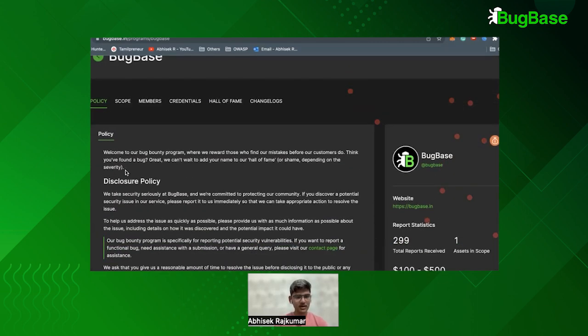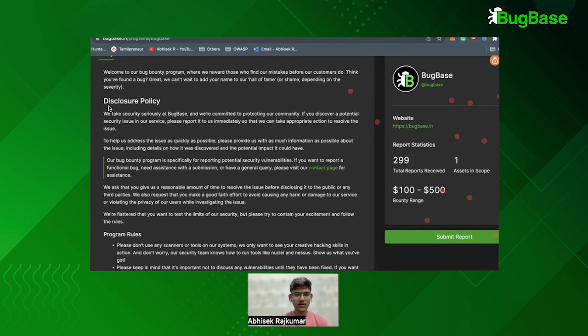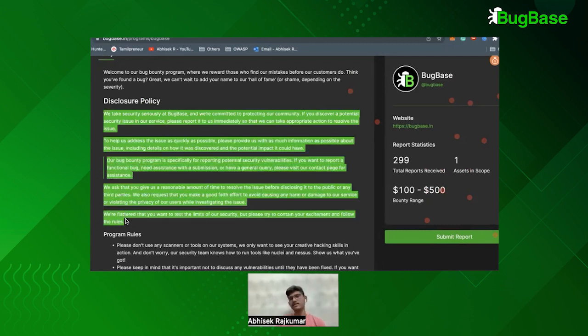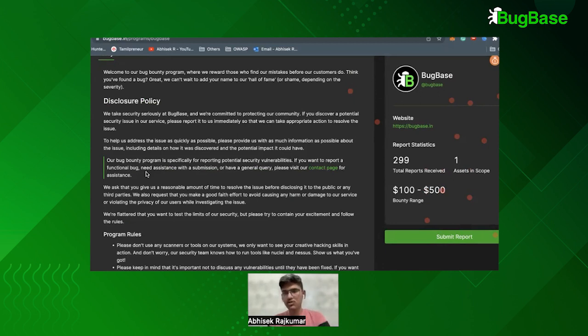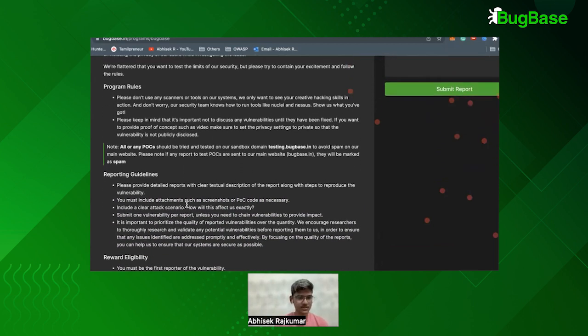And to get into this particular program, you can see there is a disclosure policy. You can just go around with what is written. Just generally understand that when you find a valid vulnerability, you are not supposed to disclose it to the public. You are responsible to report it to the particular team or company, to a mentioned email address or a platform which they use. In this case, we are using BugBase. So this is how the program actually works.